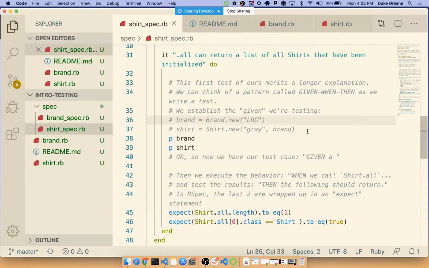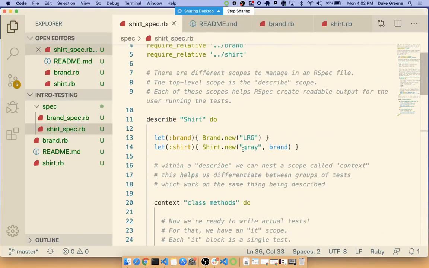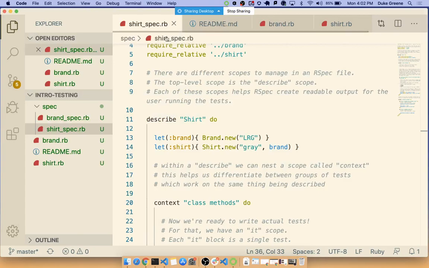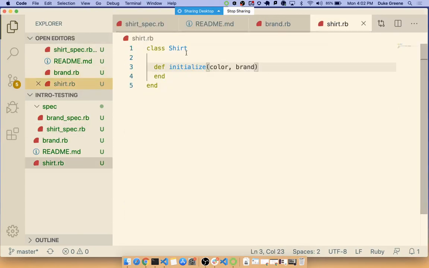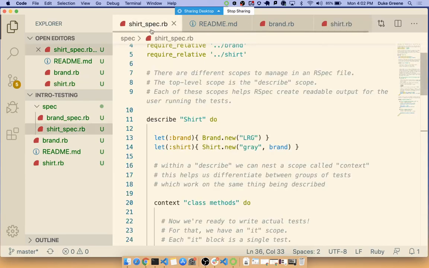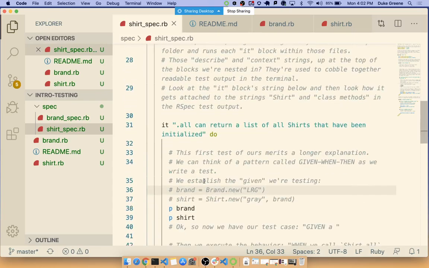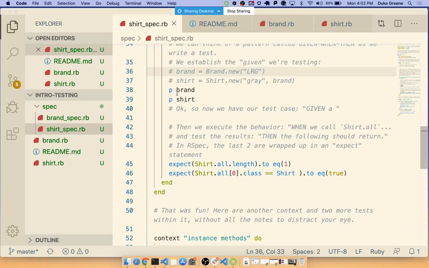What's interesting is that the shirt.new, notice how the shirt doesn't have any instance variables like the brand does. Maybe that's just because the class is pretty empty. That's it. The class is pretty empty. We haven't actually filled out anything about a shirt. So eventually we will have to write some code to start passing these tests as well. Right now though, we can see that brand and shirt, even though we declared them all the way up here in the describe, we can print them out and it knows stuff about them.